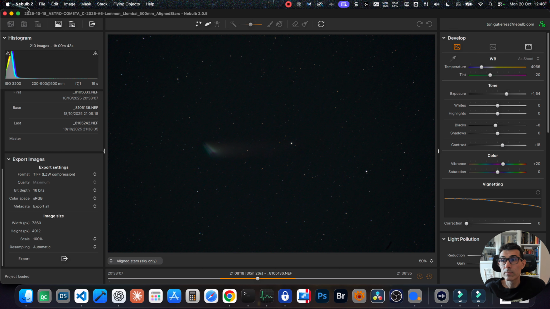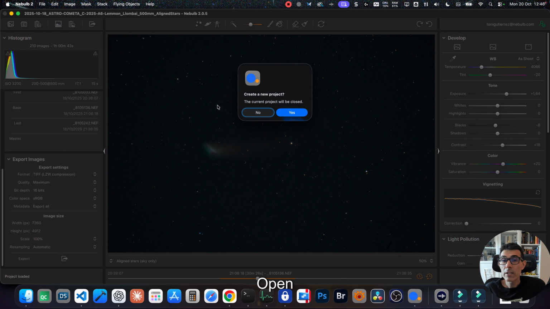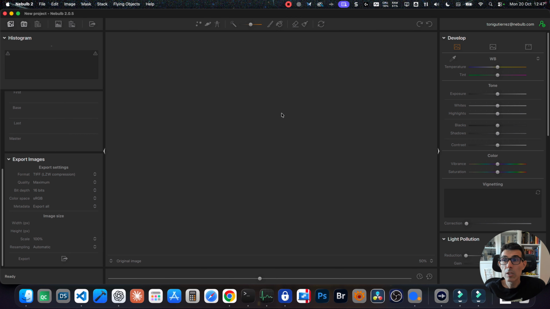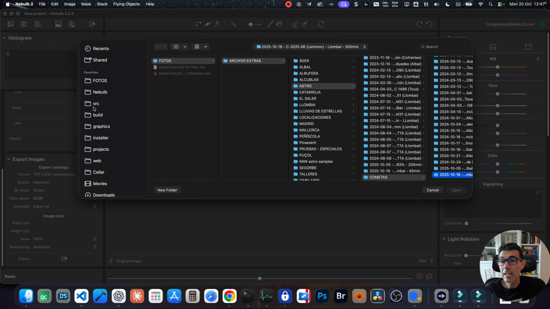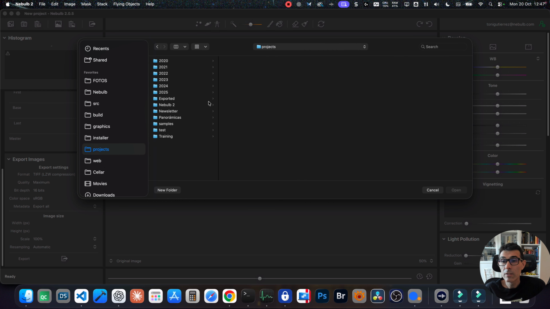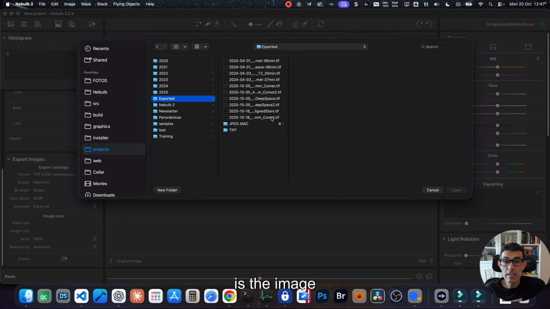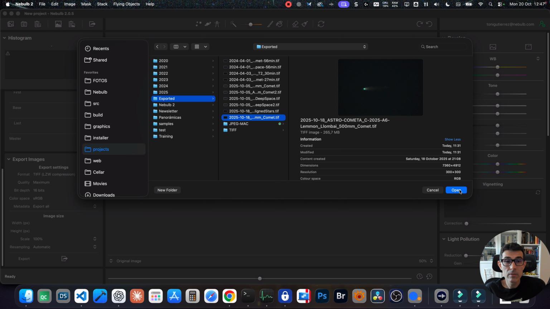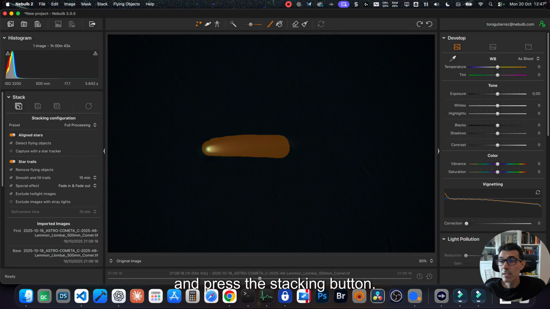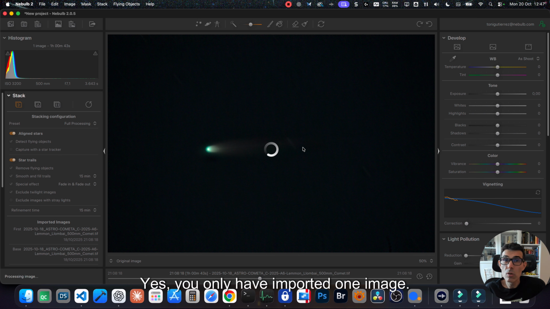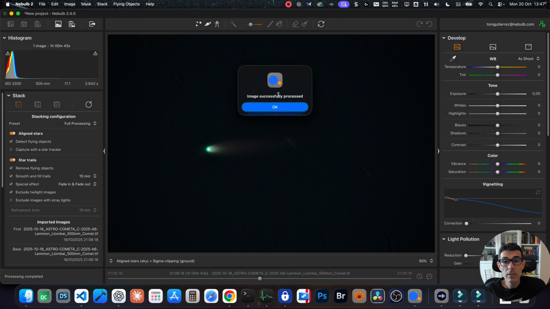Very easy. Open a new project, import the image of the comet like the normal image. Here is the image of the comet. Second, select the sky mask around the comet, more or less like that, and press the stacking button. Yes, you only have imported one image.